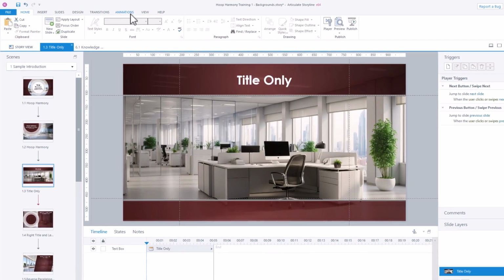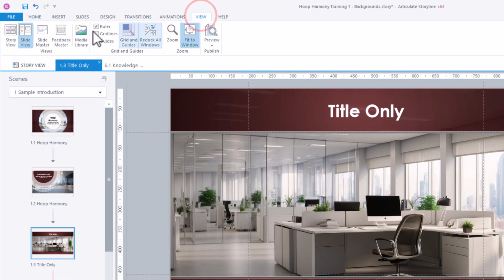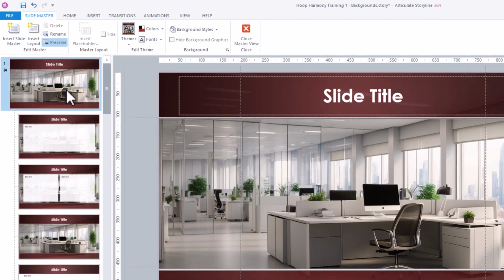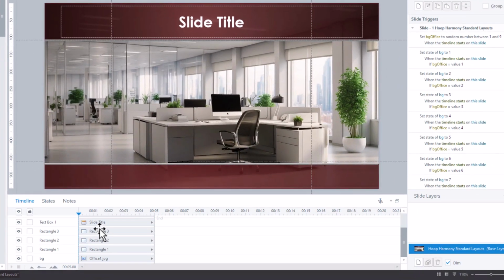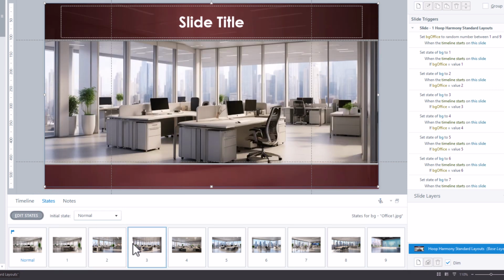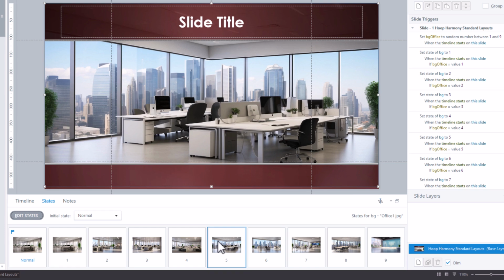To begin, we need to return to our slide masters. And I'll start with our very first slide master. I'm going to select the image on the slide master in the timeline and then click on the states panel. This is where all the imagery for the randomization resides, where each state is named using numbers.